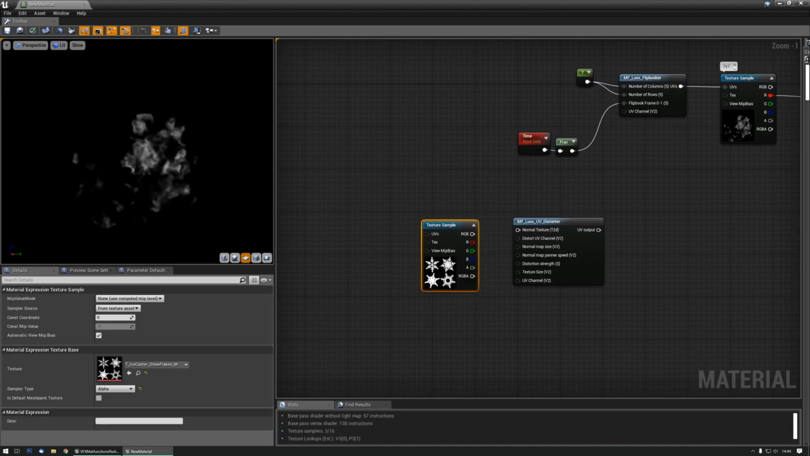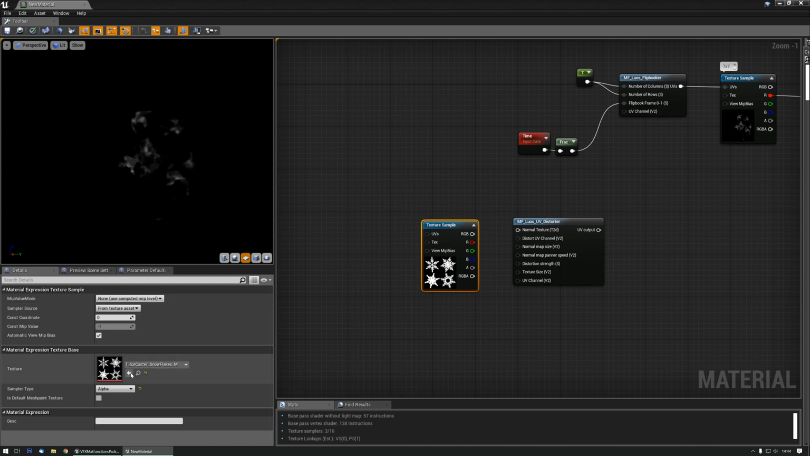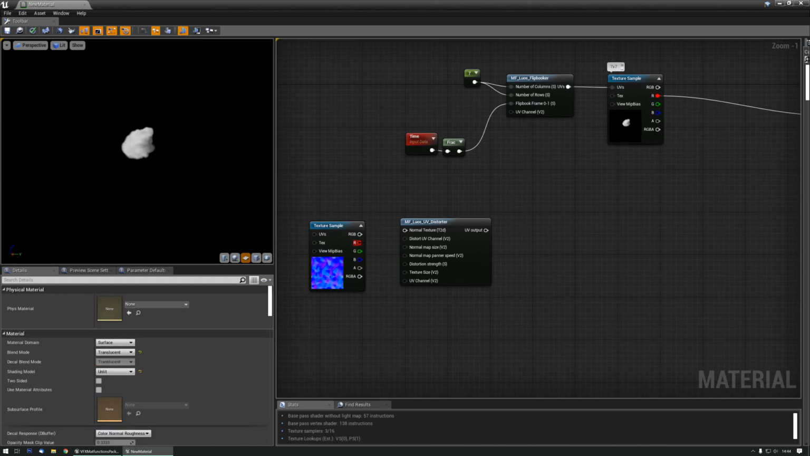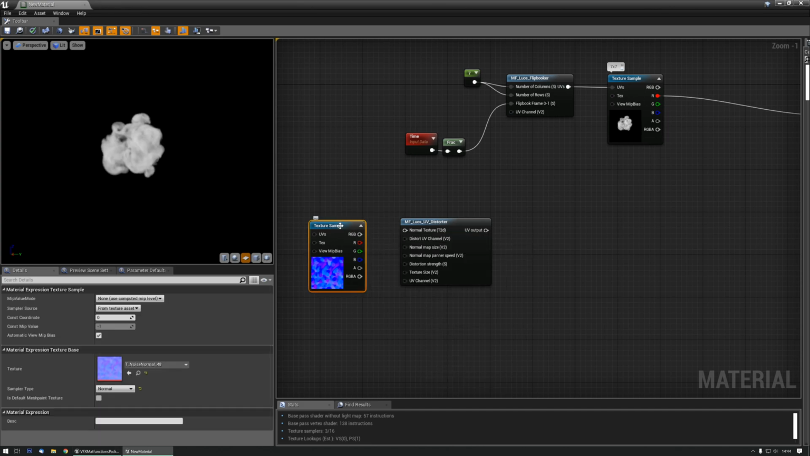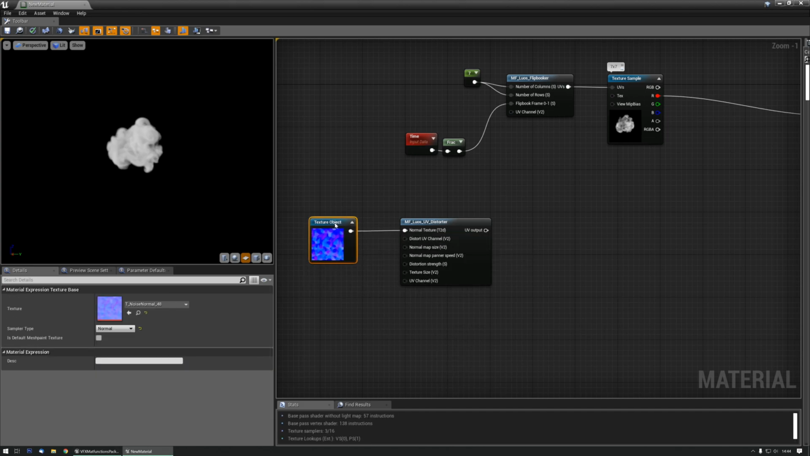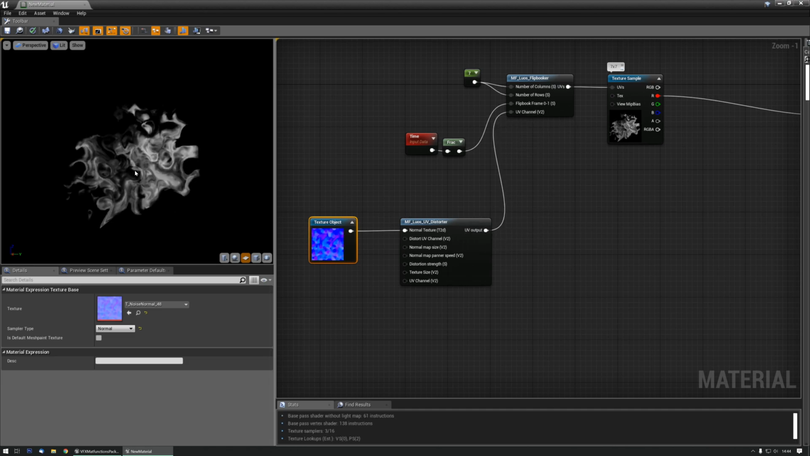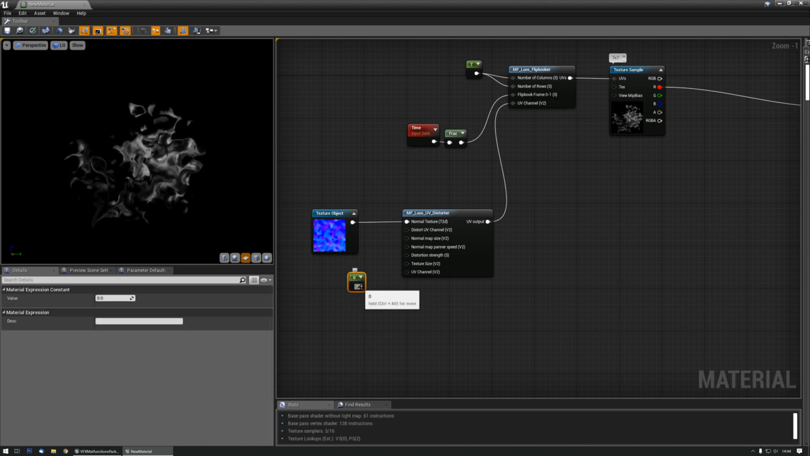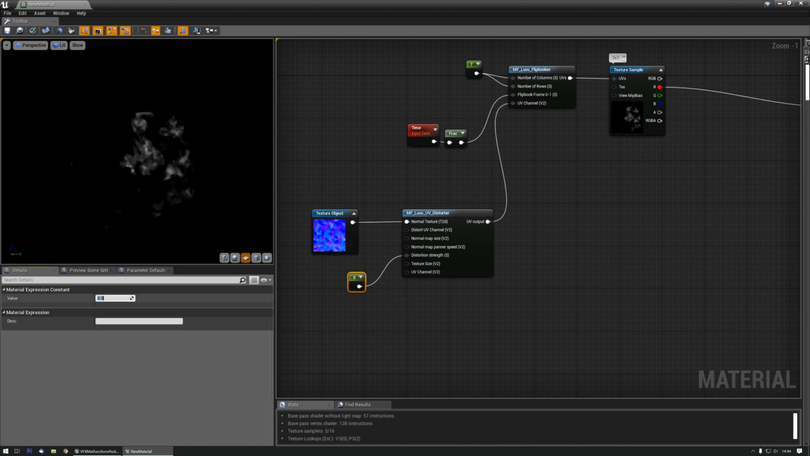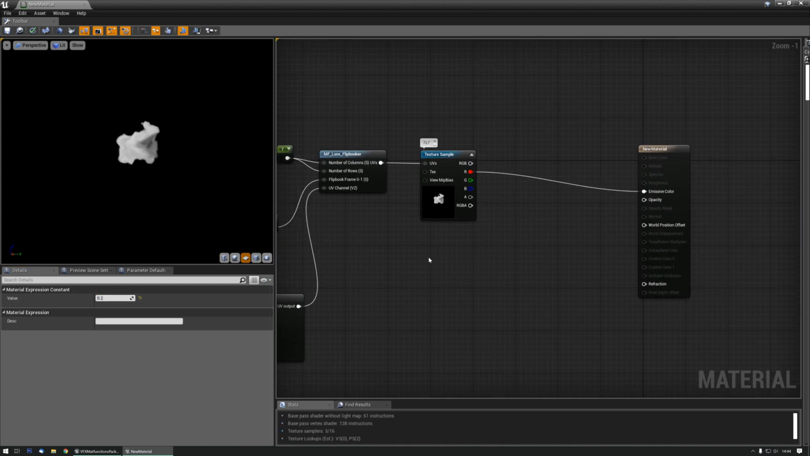To get a texture sample, I'm gonna grab a random noise map, normal map. Plug it in here and plug that into the UV channel. And it already looks quite nice, but a little bit over the top, so I can always lower the distortion strength. So let's say 0.2 or so. Now we got something like this.